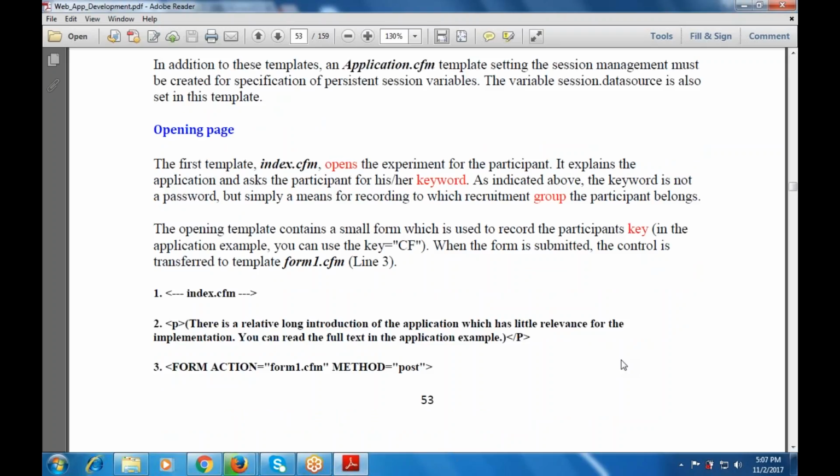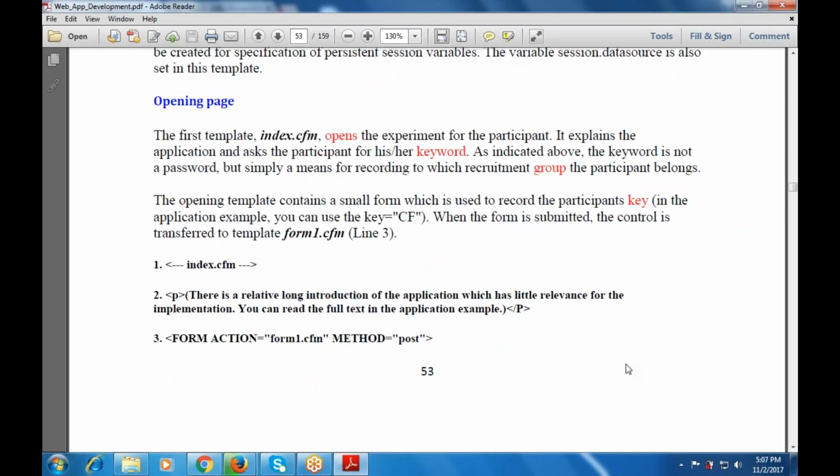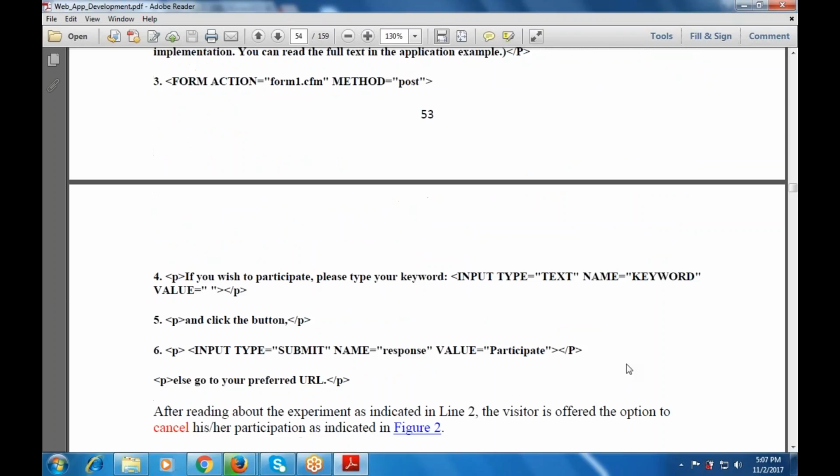So first line is the index.cfm, then there is a P. There is a relatively long introduction of the application which has little relevance for the implementation. So you can read the full text in the application example. Then action is form1.cfm, and the method is post.